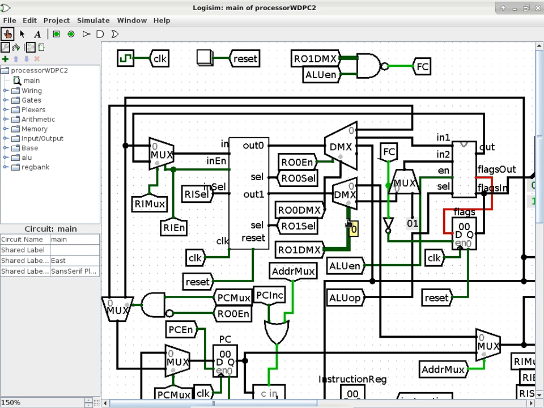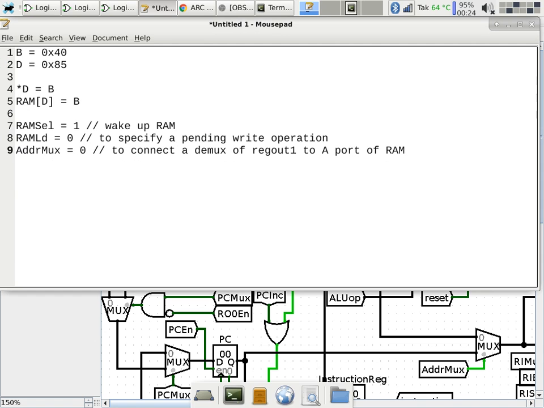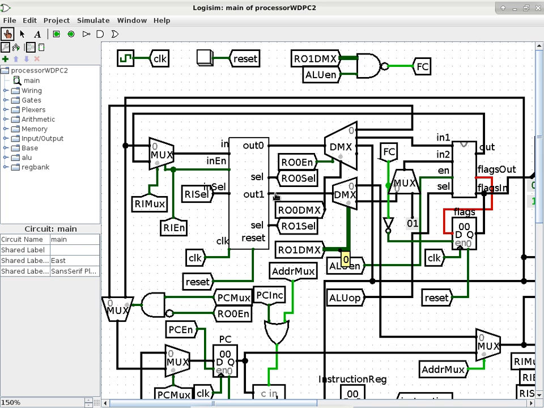A 0, very good. Because we need this input to connect to output 0, that means this select has to be a 0. So this is register output 1 demux. We'll write it down here. So we say register output 1 demux needs to be a 0, to connect register output 1 from the register bank to the multiplexer of the A port of RAM. So now we know how to specify the path all the way to here.